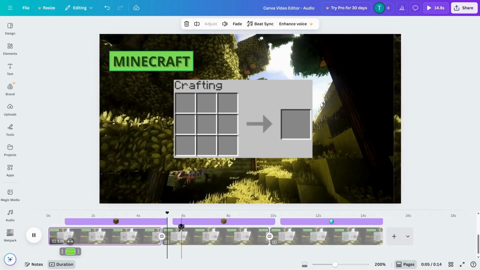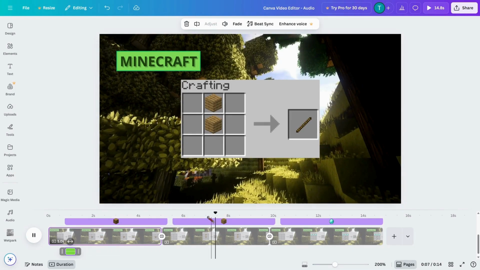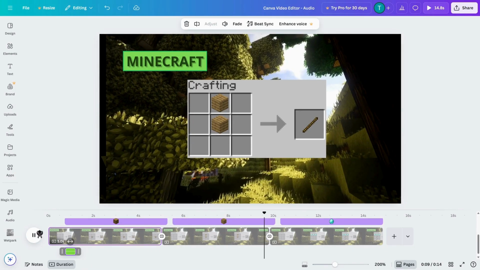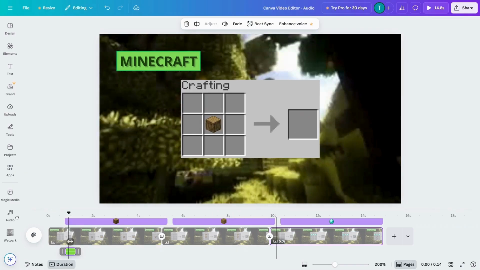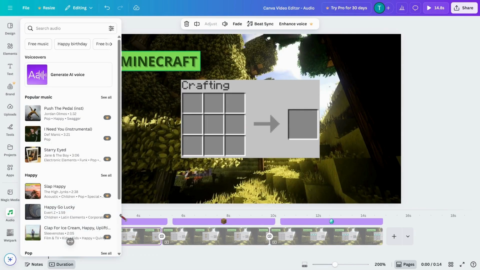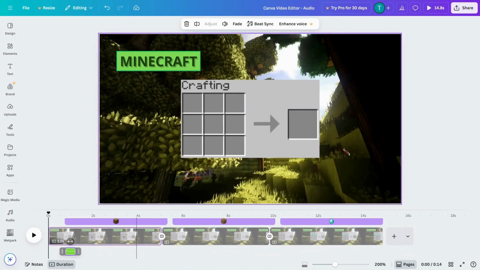Okay, now that we have added and edited in our first sound for the animation, I'll leave a short time lapse of adding more sounds for you to watch as I give all of the other animations in this video their own sound effect.